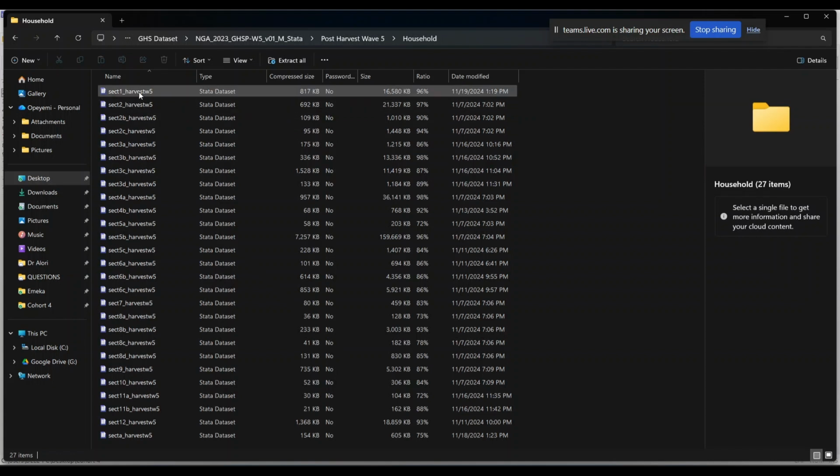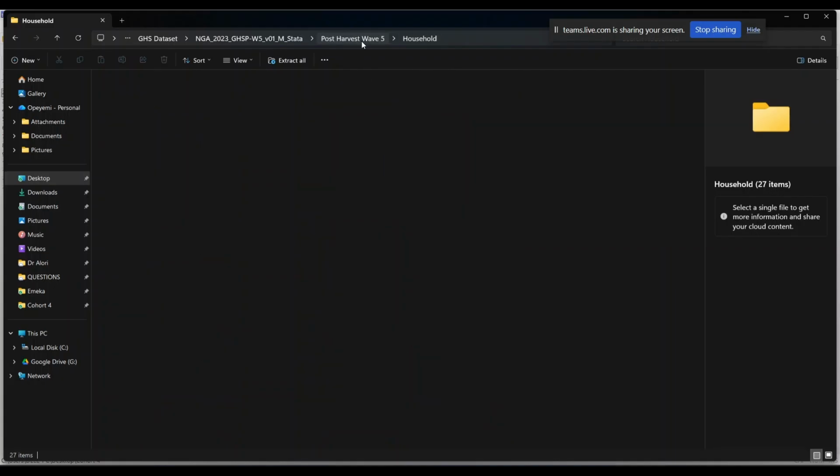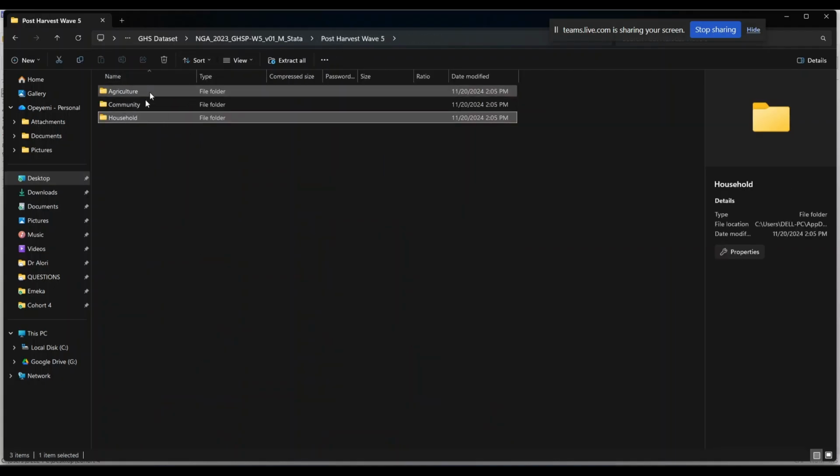So what I want us to work on now is post-harvest. I want you to open household, open this NGA, which is the Nigeria data set, this GHS Nigeria data set. Go to post-harvest wave 5. Please jot it down. Go to post-harvest wave 5, then go straight to household. I'm already in post-harvest wave 5 like this. You will see 3 folders there. Open this household.